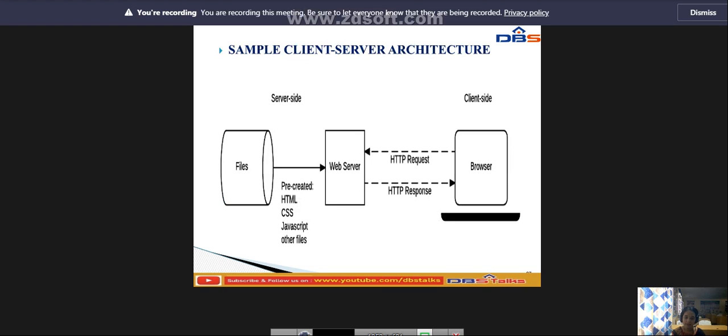So this is the diagram of the client server architecture. Here I have the files, here I have the browser, and in the middle I have the web server. This is the server side at the files, and at the browser it is the client side. The client provides an HTTP request to the web server in order to access the files from the server side.